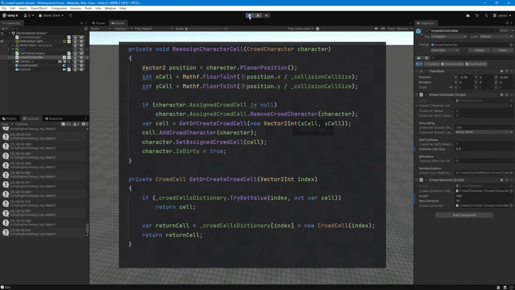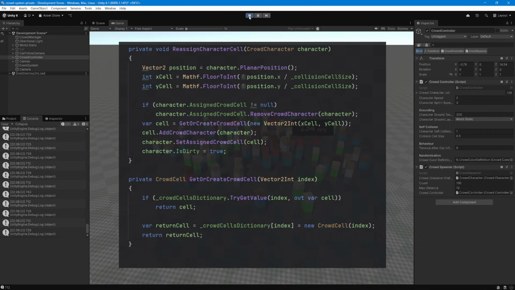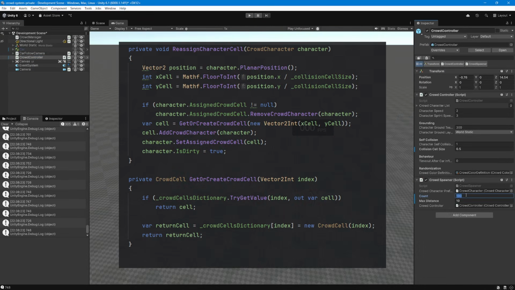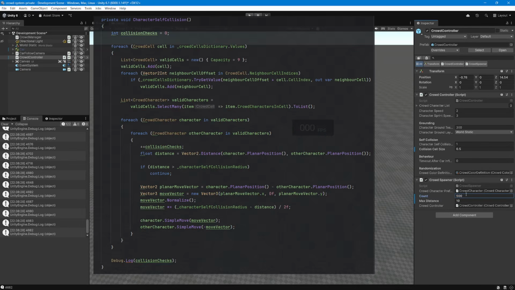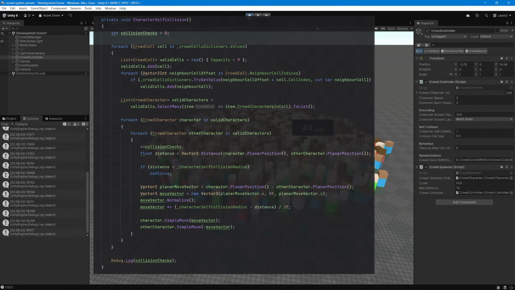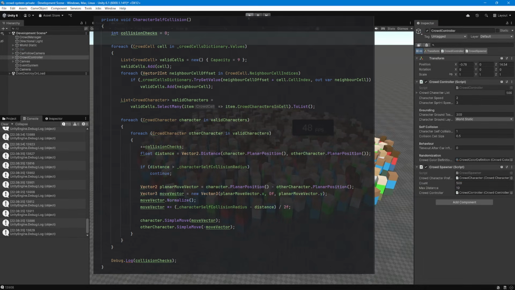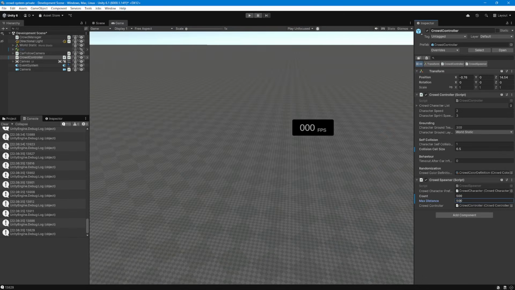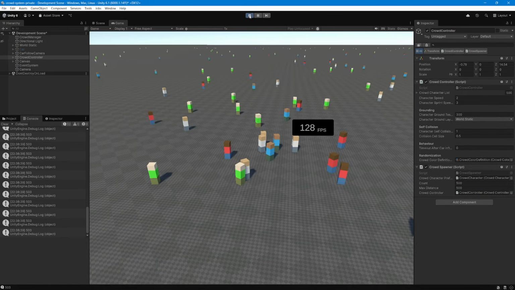To improve on this, I created a grid, through which I can assign characters. With that, instead of checking all characters, I can simply aggregate characters from neighboring grid cells. If done for every cell containing at least one character, this results in the same behavior with much less performance impact, and is dependent primarily on character density in the crowd and not only count.